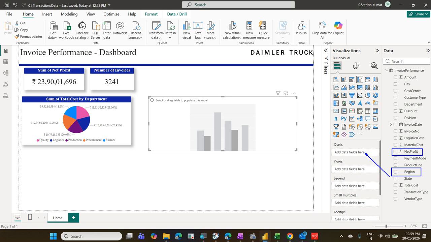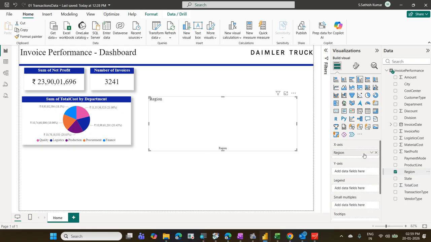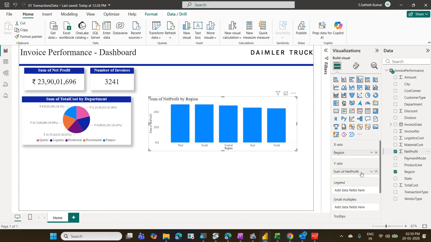I told you the tips. Whichever wise, that should be on the first. Whichever you want to summarize, that should be on the second. Same logic which we used for the pie chart. I want region-wise sum of net profit. So drag that region and drop it to x-axis, and drag that net profit and drop it to y-axis. So we got region-wise. What is my net profit?